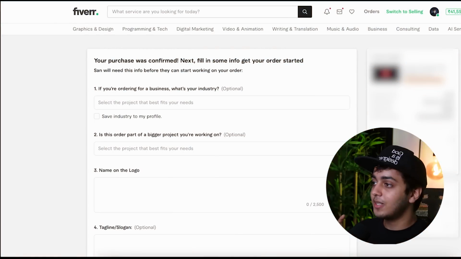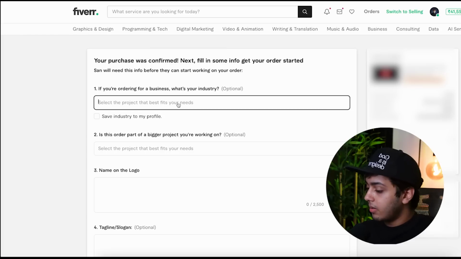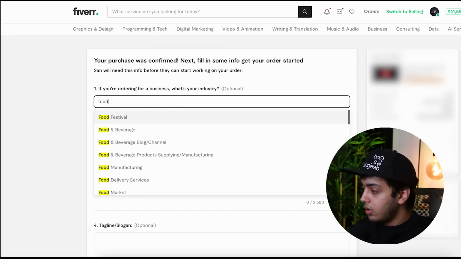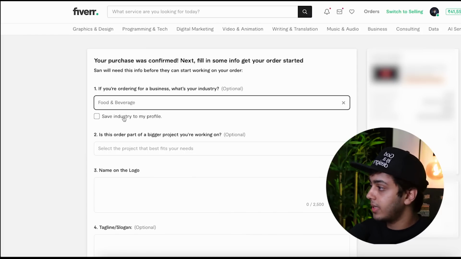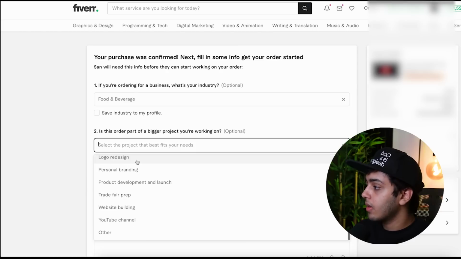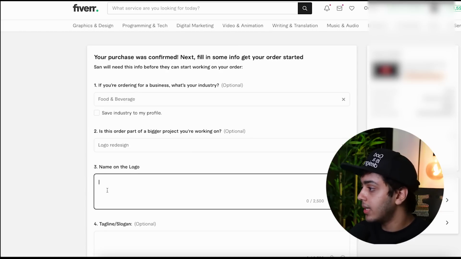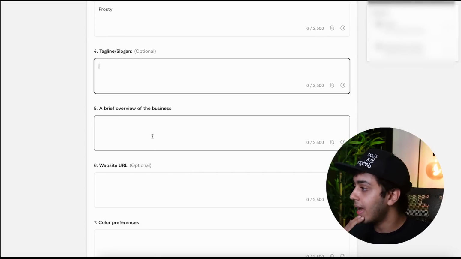Now that I've paid, we have to fill out a sheet which will be the requirements, the brief, exactly what we're looking at. So let us do that. If you're ordering for a business, what is your industry? I would say food and beverage, definitely, because it is pastries. Part of the project you're working on? I would just say logo redesign. The name on the logo will be Frosty. The tagline and slogan, I don't think we have a tagline.